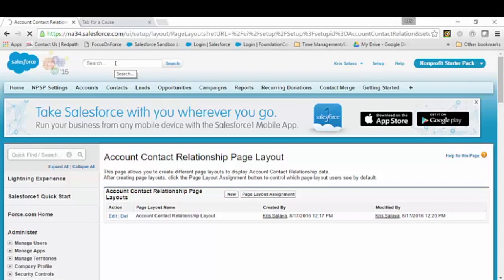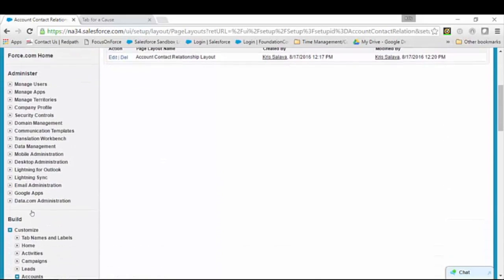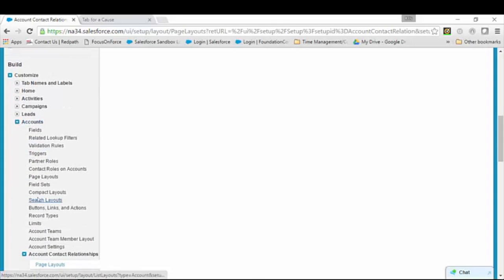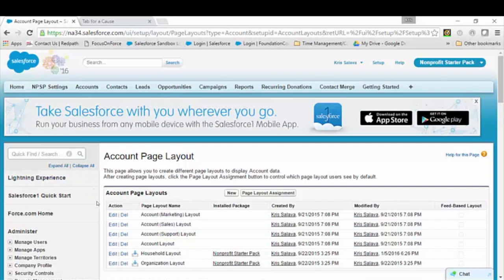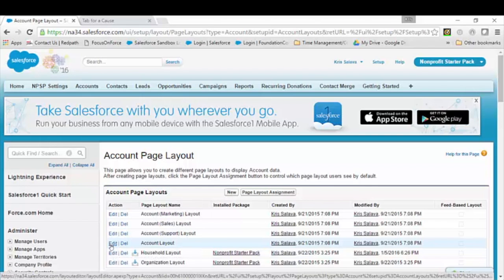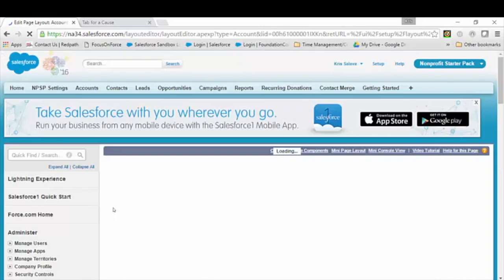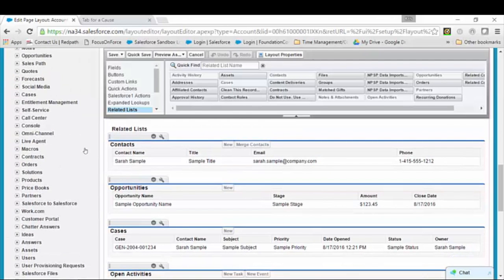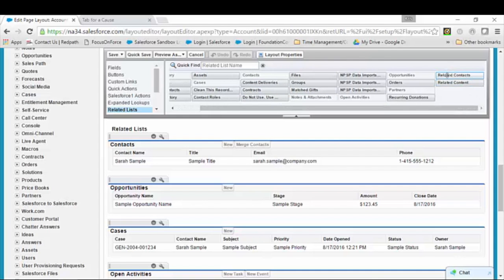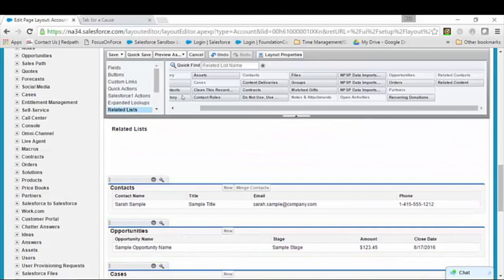Next, we're going to add the related contacts related list to the account page layout. Go to Setup, click on Accounts, Page Layouts. Click Edit next to the account layout that you want to add the related list to. Select Related Lists. Select Related Contacts from the list and drag it down to the related list.